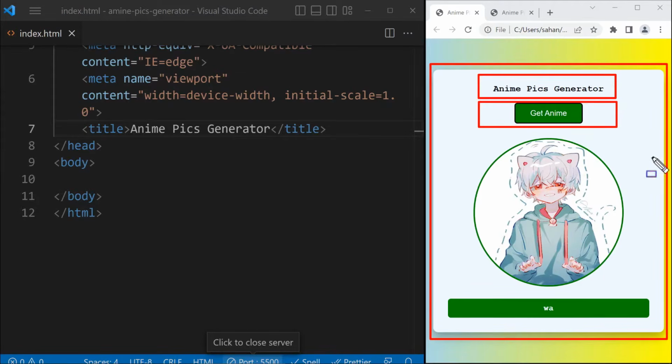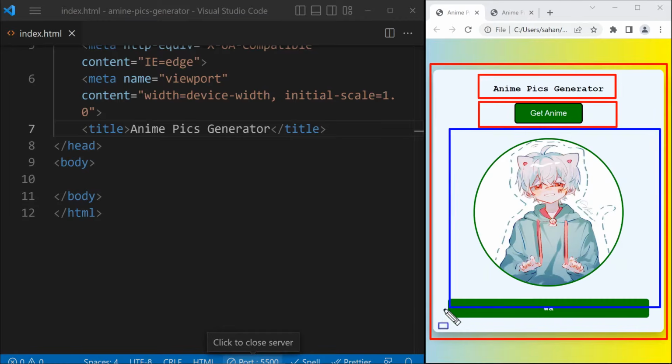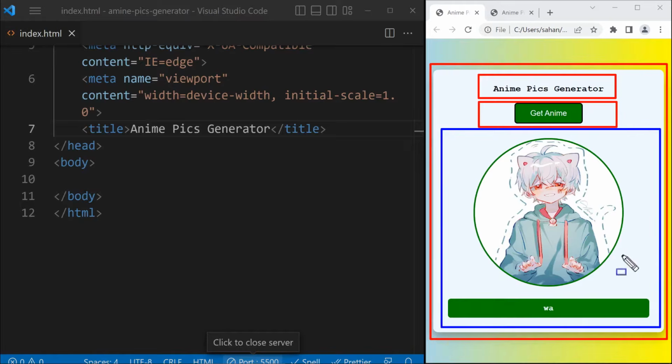Next, we have a button for users to click. Finally, we have another separate container. This second container will hold the anime image and its name. We are adding this separate container for the anime details. We want this container to be hidden when the page first loads. It will only appear after the user clicks the button. When someone clicks the button, the anime information will appear. This container will then become visible on the screen.